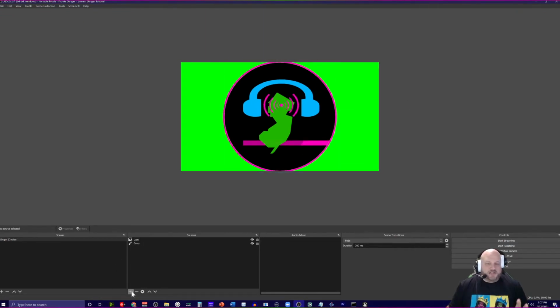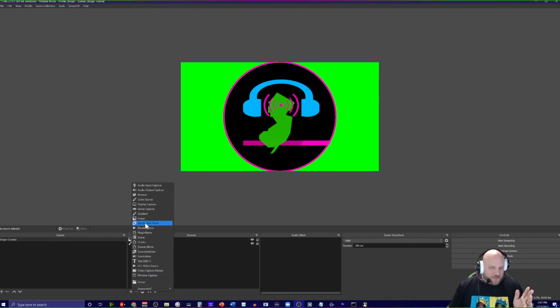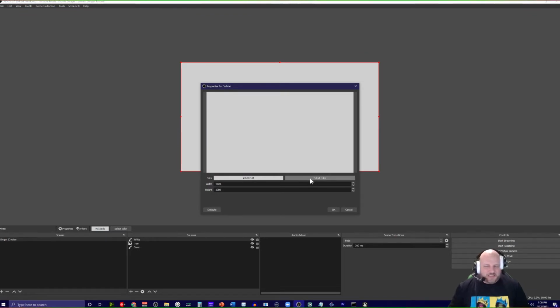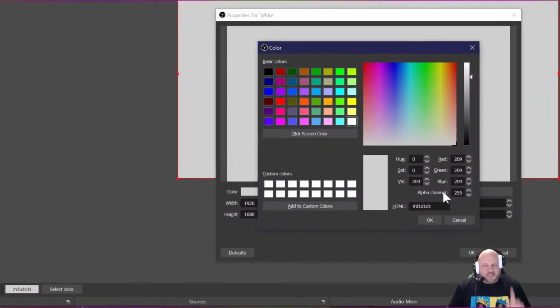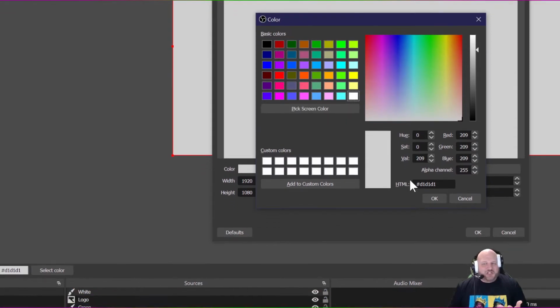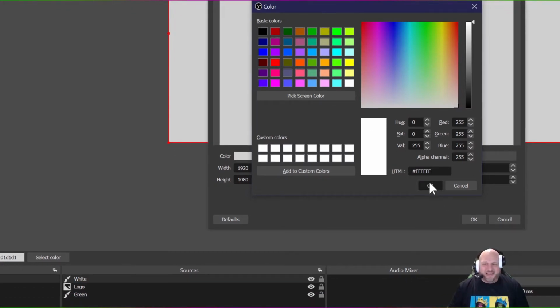The next piece we need is our track matte, which will make sense in a moment. It's going to be another color source. The color source is going to be white. I'm going to hit enter. Now, select the color. Here was one of my biggest problems. It looks white, right? But it's actually not. You see in the HTML code, the hex code down here, it's not white. You need to put in 6 Fs. F, F, F, F, F, F. That one took me a minute. All right, click OK there.